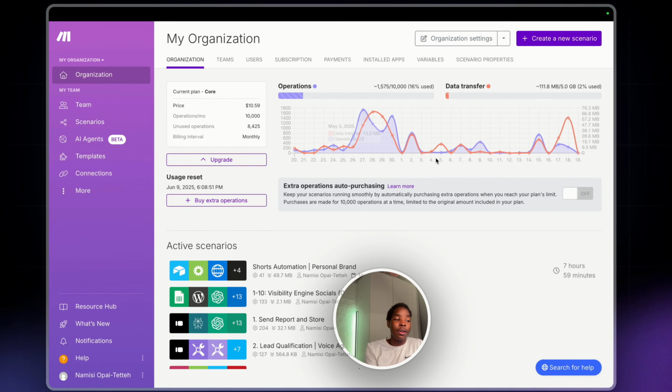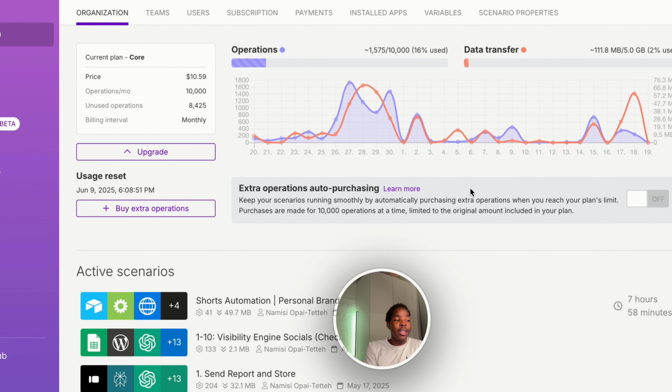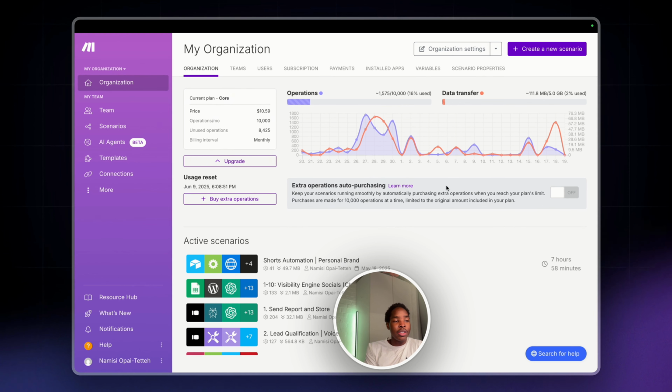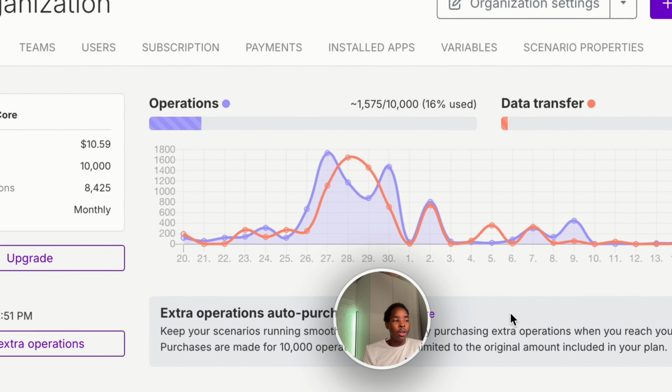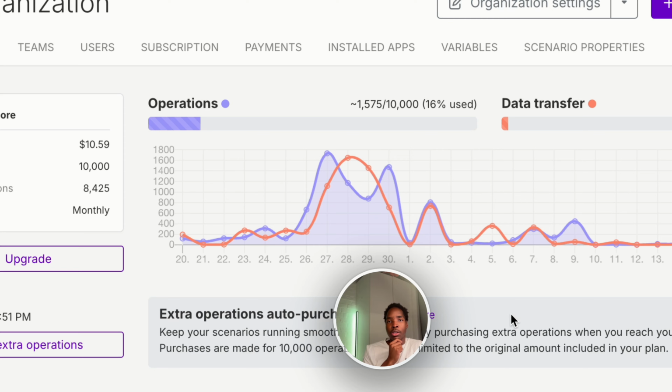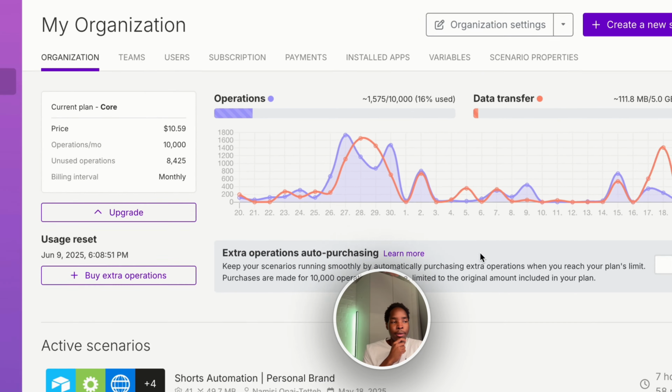Now let's talk about the, sorry to be cliche, elephant in the room, the costs. In make.com, this is just my month of testing so far. I've racked up 1,500 operations, and data transfer is not that bad. And I've been using make.com and n8n quite equally, right? In make.com, we've got 1,575 operations of the 10,000 on the starter plan.